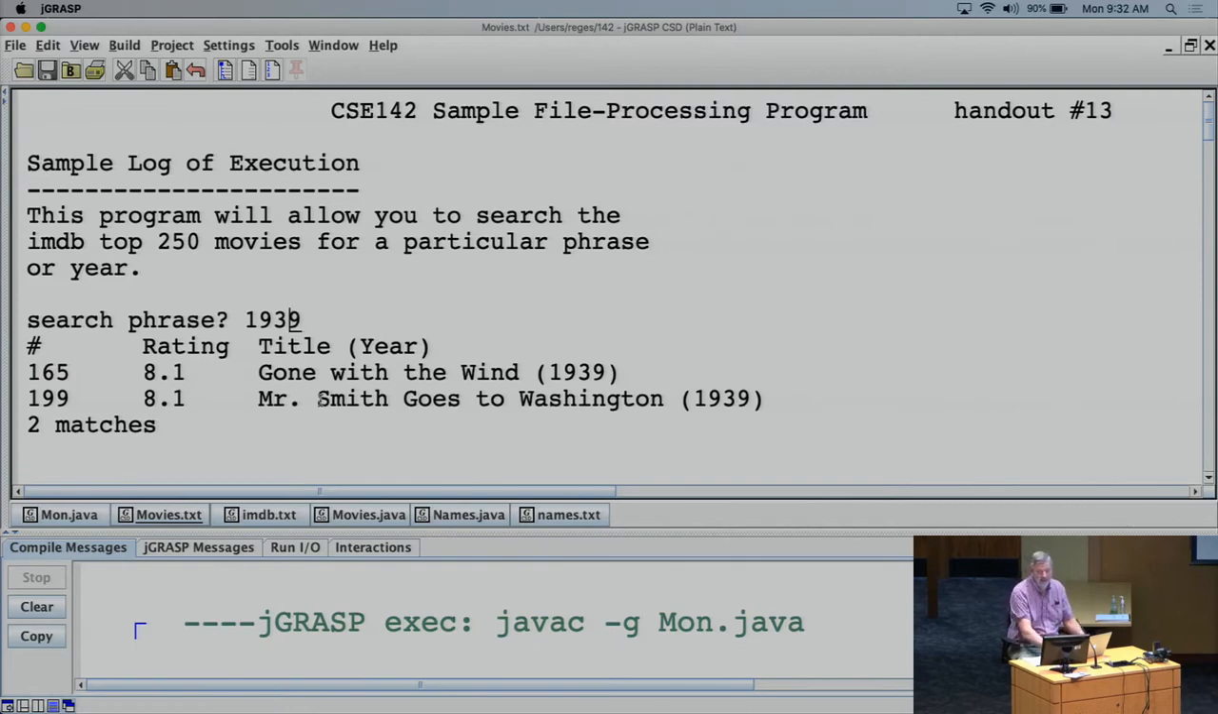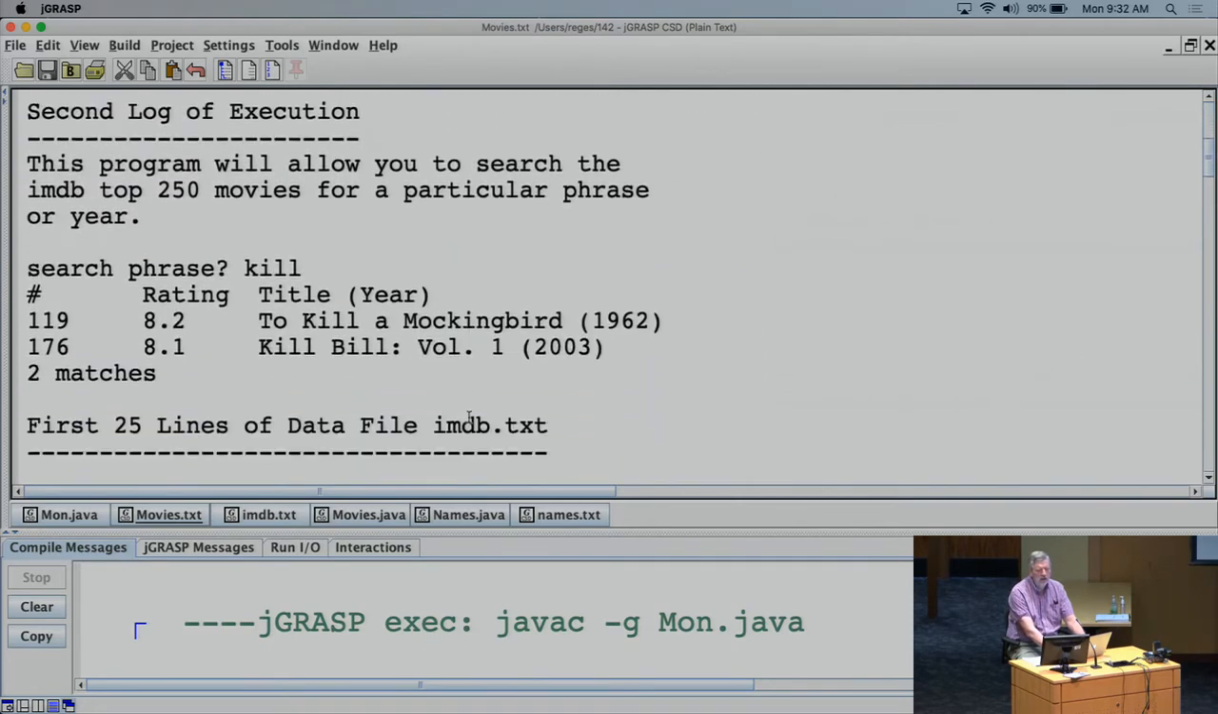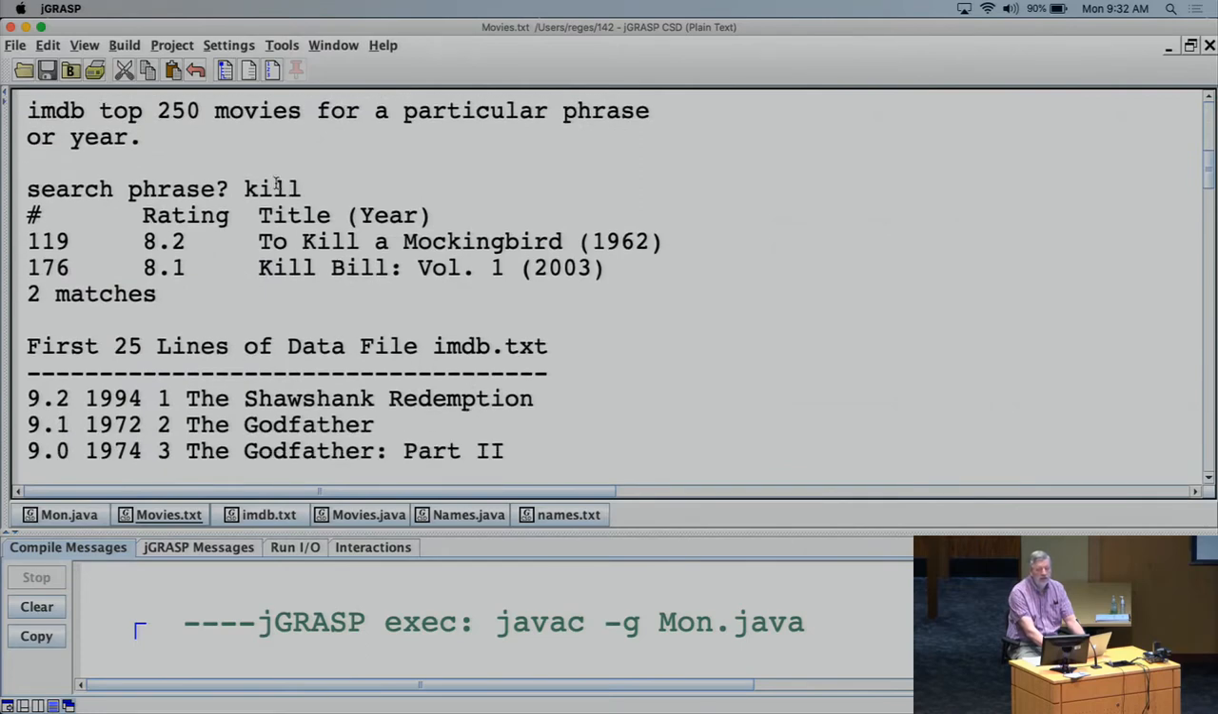In any event, I went to IMDb last night to get the latest data, so I'm using the latest IMDb data. There's a couple of movies from 1939. You can type in a year, or you can type in a bit of text. Here I typed in Kill, and I got To Kill a Mockingbird and Kill Bill Volume 1, two movies that had Kill in their title.